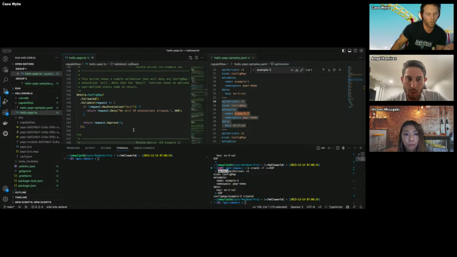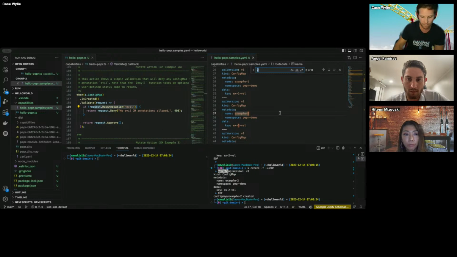But I want to show you all this really nice thing we baked into the CLI, and it's going to be the very last thing. Let's check this out. I want to know when a config map is created with this evil annotation, I want to reject it, right? So I'm just going to find evil here. So this should totally be rejected, right?